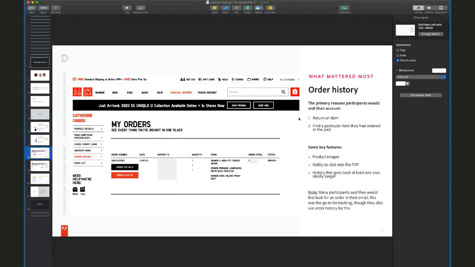When it came to actually using their account, I show Uniqlo because this is one that we saw a couple of times in the research. It was a popular account, but it is not a good experience. It's missing several of these key features that made account usable. The first was product images. Being able to look through your order history and see the actual items you ordered made it much, much easier to locate whatever you were looking for.